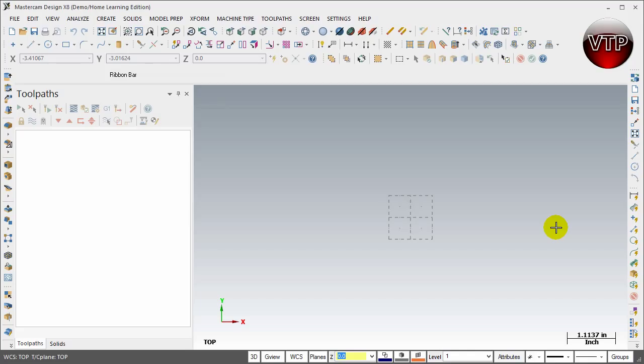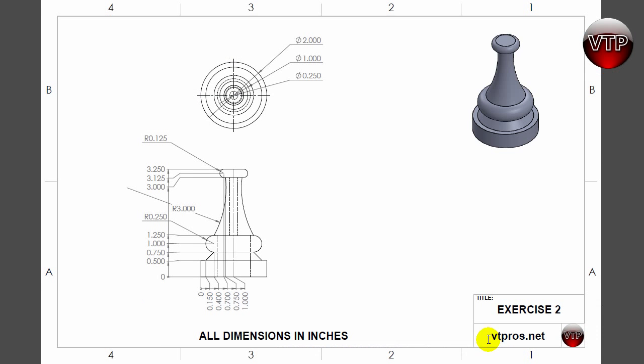Alright, in this session we're going to be drawing the geometry of exercise number 2. To get started on that, let me go back to my drawing. Again, I'm going to say this one more time. Please print out a drawing and have that in front of you and follow along as I am doing the exercise. That is going to be the best way for you to learn.